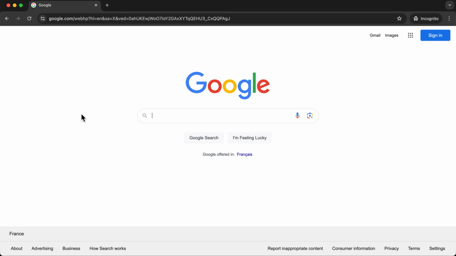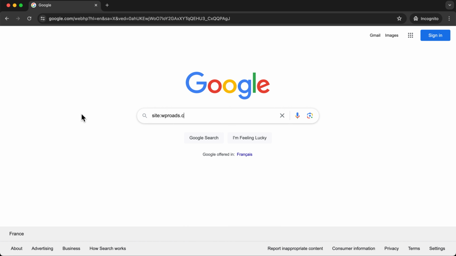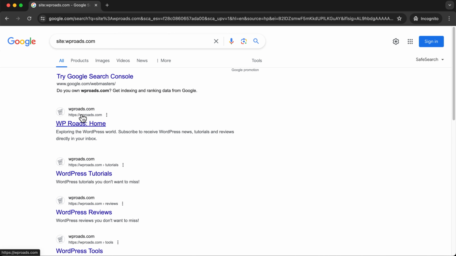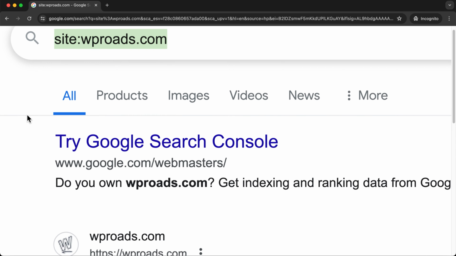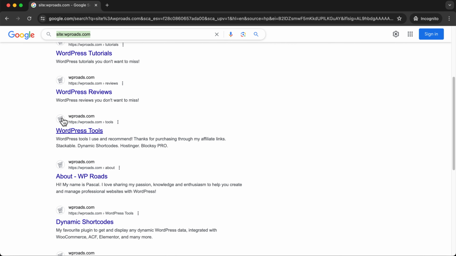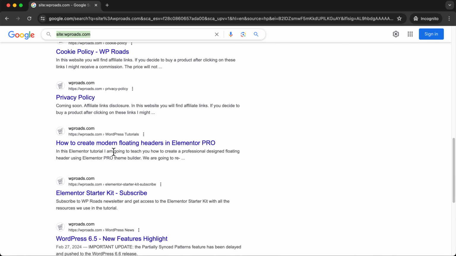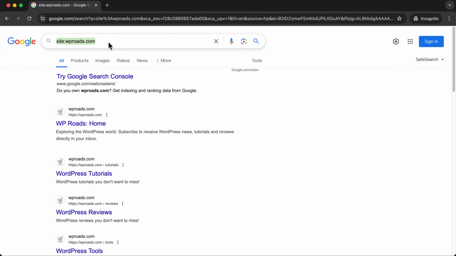be able to type inside google.com site: and then the name of your website, and then voila, you see, by typing this into the search, you will be able to see which are the pages that Google has indexed of your website. In this case, you see there is my home page, some category pages, and some articles and so on. So basically you can see all the pages that are indexed by Google of your website.